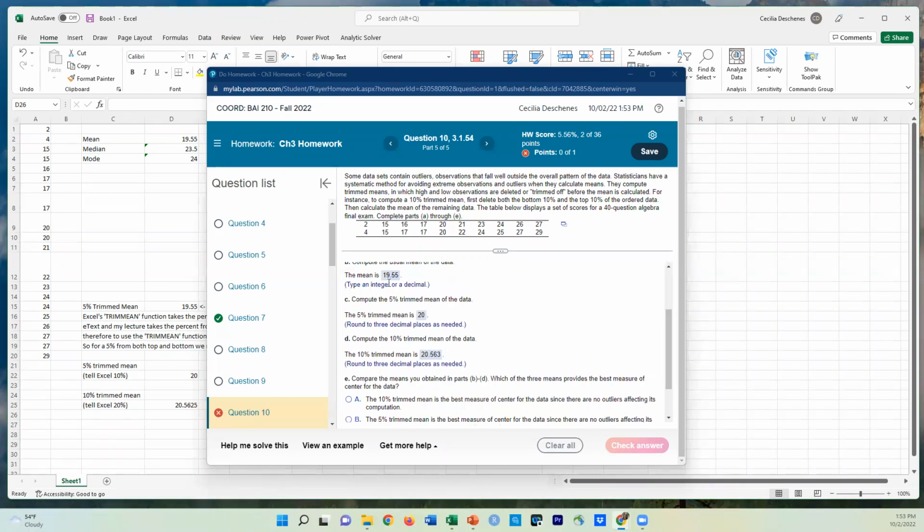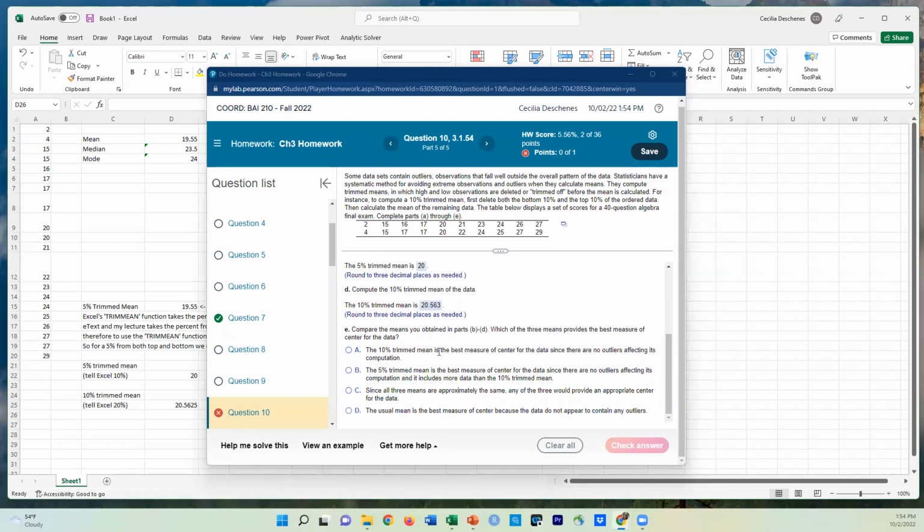First, the overall mean was 19.55. Again, those lower values were pulling the mean lower. A 5% trim mean took us to 20, and a 10% trim mean took us to 20.6, or 21 rounded. So which do you think provides the best measure of center? Well, the 10% trim mean is the best measure of center for the data since there are no outliers affecting its computation.